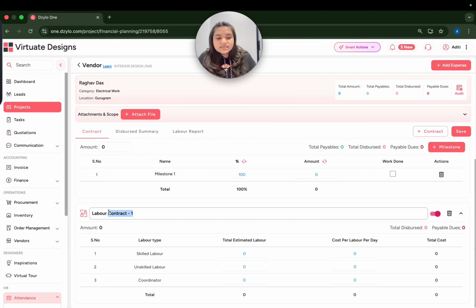You can rename this as well, labor contract. You can write the name of the vendor as well, Raghav, and in the bracket electrical. Now I have three types of labor here: skilled, unskilled, and coordinator. Similarly, I have to add the total estimated hours for these and the total cost per day I would be paying each of them.